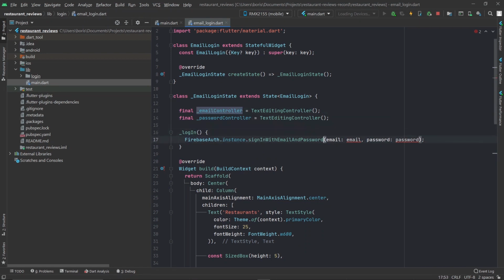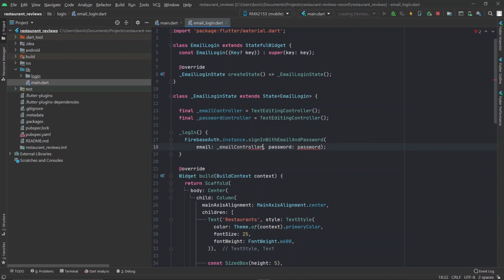So we're going to be using the email controller over here, saying email.text. And also for the password, saying password.text, password controller.text. And this is great. If this works out, if the email and password are correct, our user is going to be logged in. And if not, they're not going to be logged in, but nothing will happen regardless on the UI side. So now let's try to make that work.